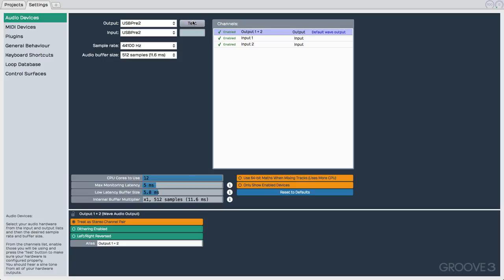It's got a convenient test button here. If I click this, it will send some sound out to the output. And let's see if we can hear it. There's a little test tone. We know we're pretty much good to go at this point.